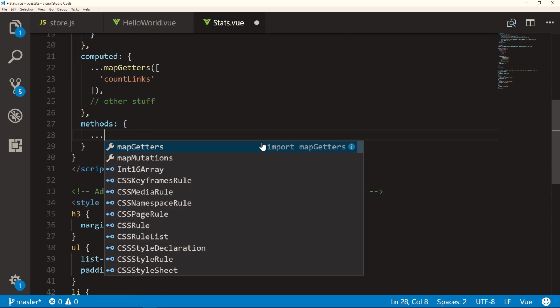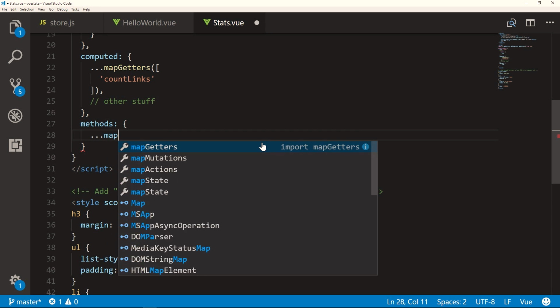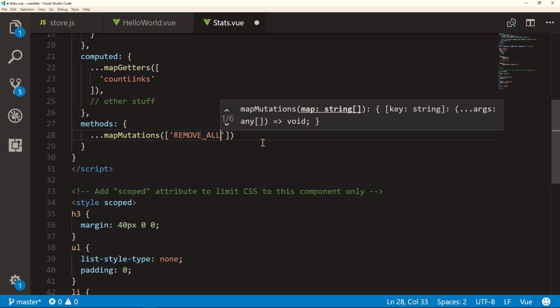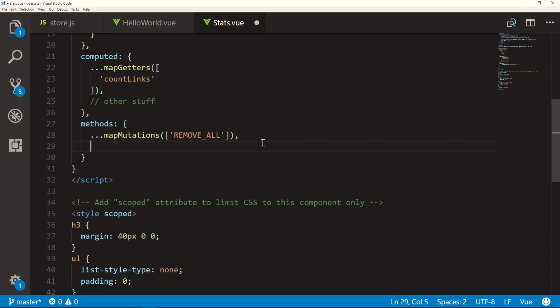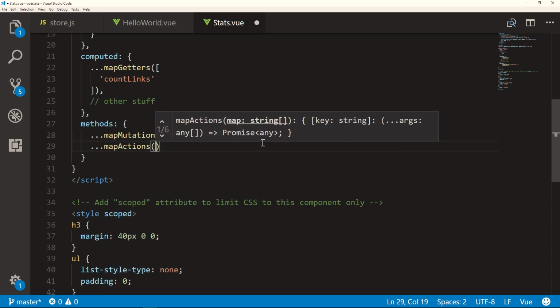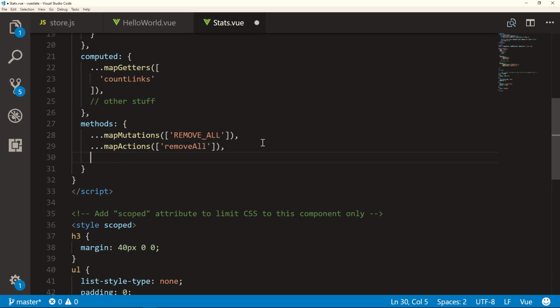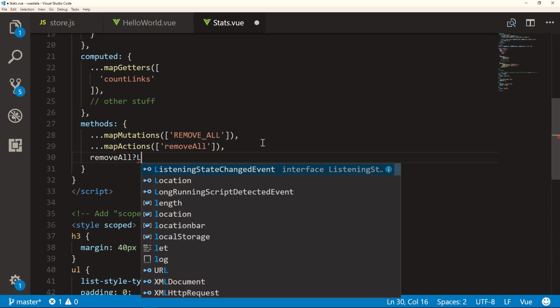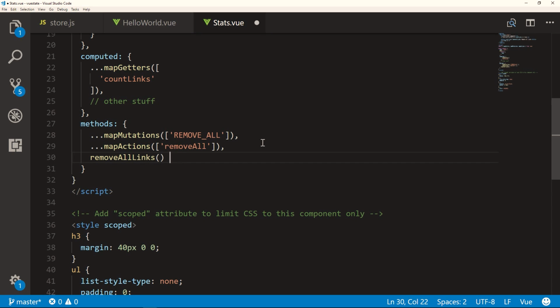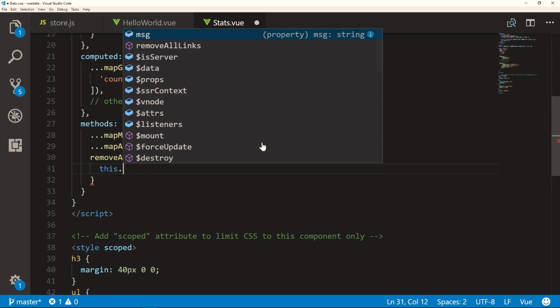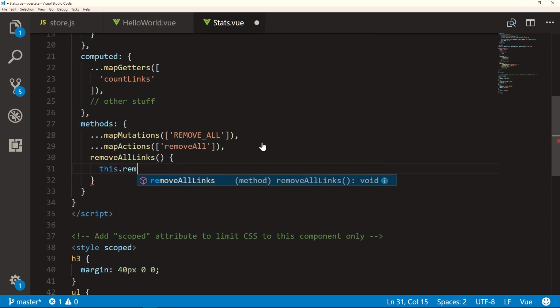This is going to be very similar to the other file. mapMutations: we only have one, so I'm just going to keep it on one line, removeAll. Also, we have mapActions. Which one do we want to access? It was called removeAll. And then we also need to reference the removeAllLinks method. And then we're going to say this dot, and then the name of the action, which we can reference because we used the mapActions helper. So this.removeAll.